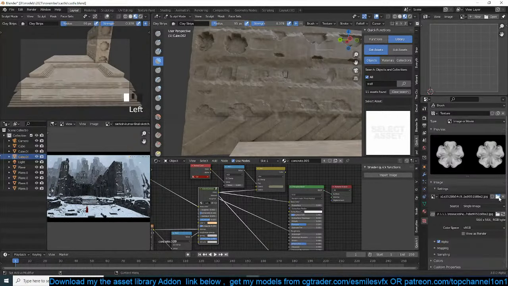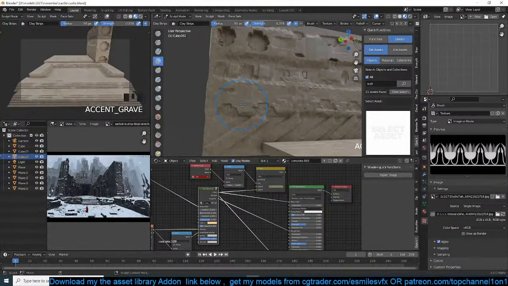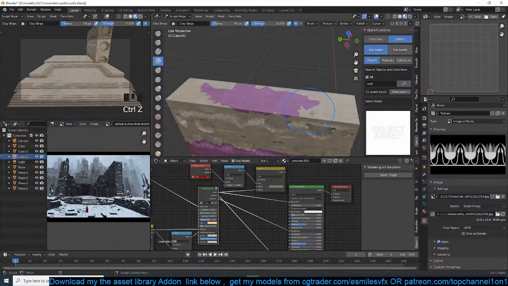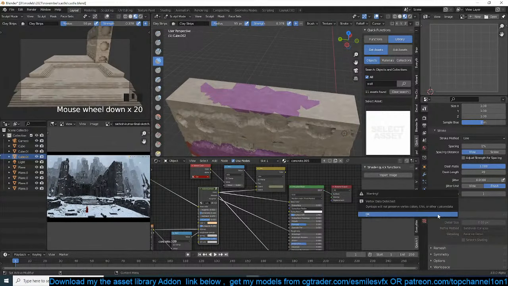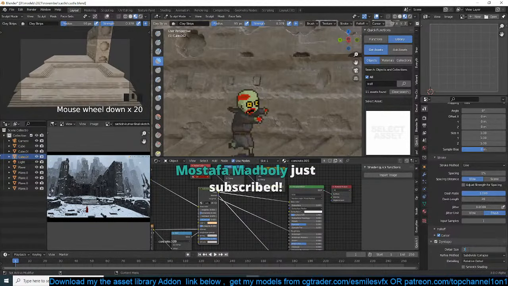Let's go back here. Look for another type of texture, maybe something like this. This bug seems to happen when you undo. What it does, it also disables the Dyntopo, so you might have to check it again. Let me go back to detail of 3.